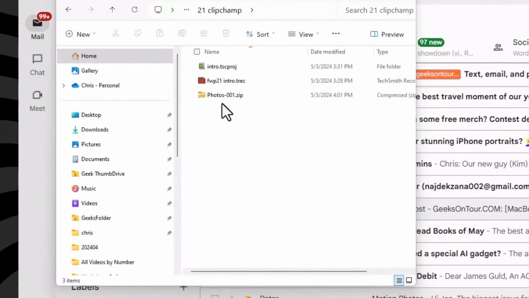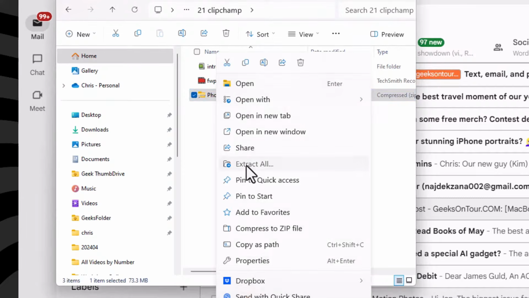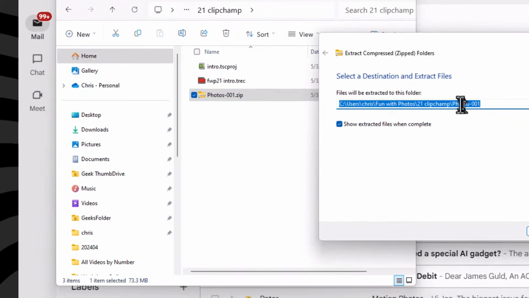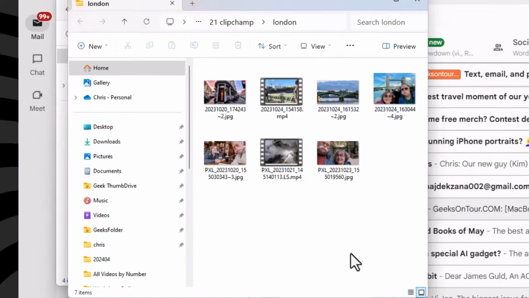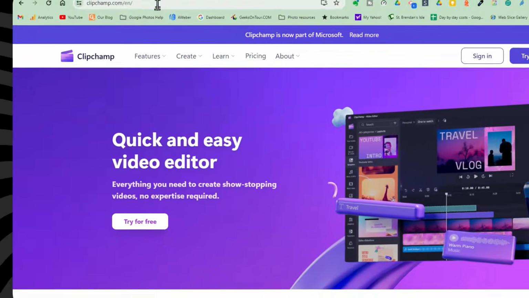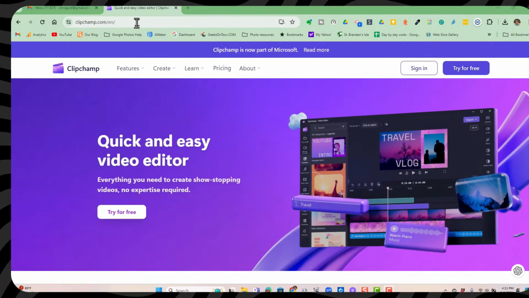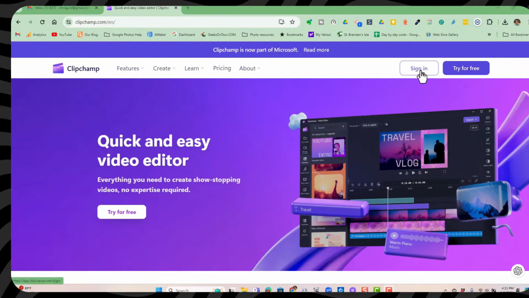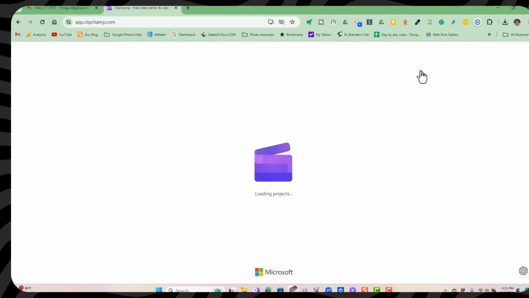So here's the zip file downloaded from Google Photos. I will right-click and extract all, and I want to put it in a folder called London. So here are my 7 pieces in a ClipChamp London folder. And for this project, I'm going to use the web-based ClipChamp, just so you can see that it's just the same. You still need to sign in with a Microsoft account.